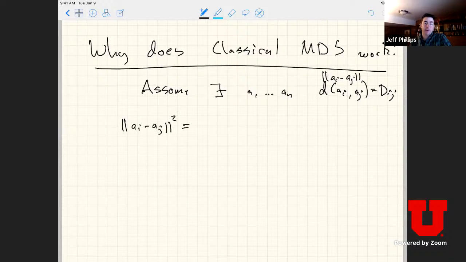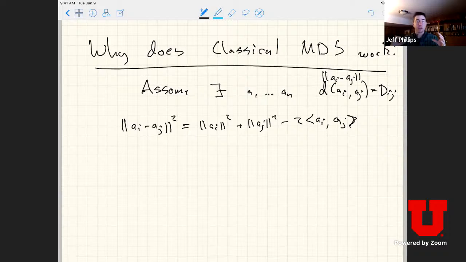So if I look at these data points and I look at the squared distance, which I have if I get my D2 matrix, I can write this as the norm of A_i squared plus the norm of A_j squared, minus 2 times the inner product of A_i and A_j. I'm just expanding the quadratic form of the norm, and you can show that you can rewrite Euclidean distance this way: the norms of A_i and A_j minus 2 times the inner product.